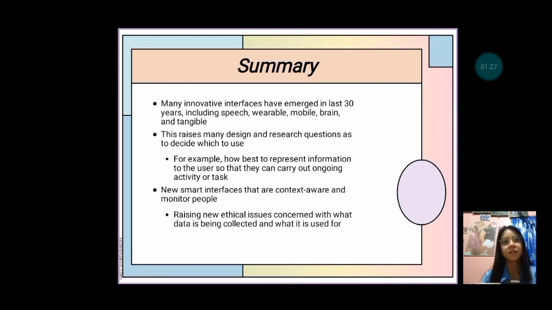Summary. Many innovative interfaces have emerged in the last 30 years, including speech, wearable, mobile, brain, and tangible. This raises many design and research questions as to decide which to use. For example, how best to represent information to the user so that they can carry out ongoing activity or task. New smart interfaces that are context-aware and monitor people, raising new ethical issues concerned with what data is being collected and what it is used for.